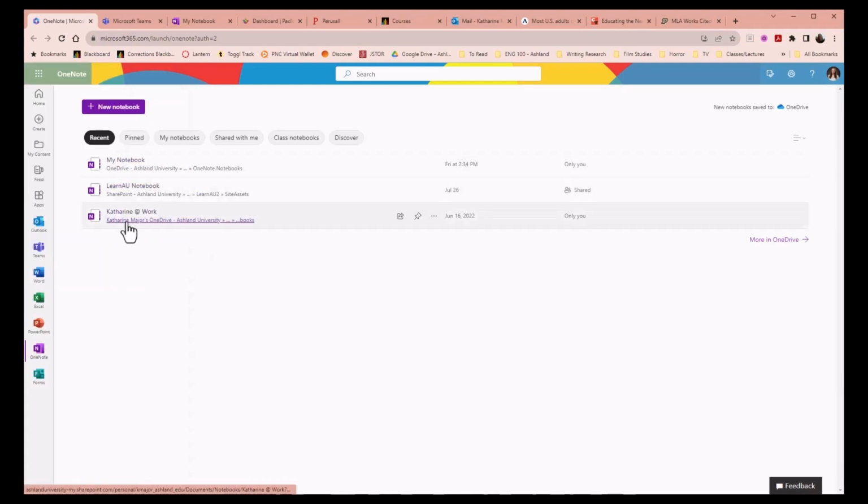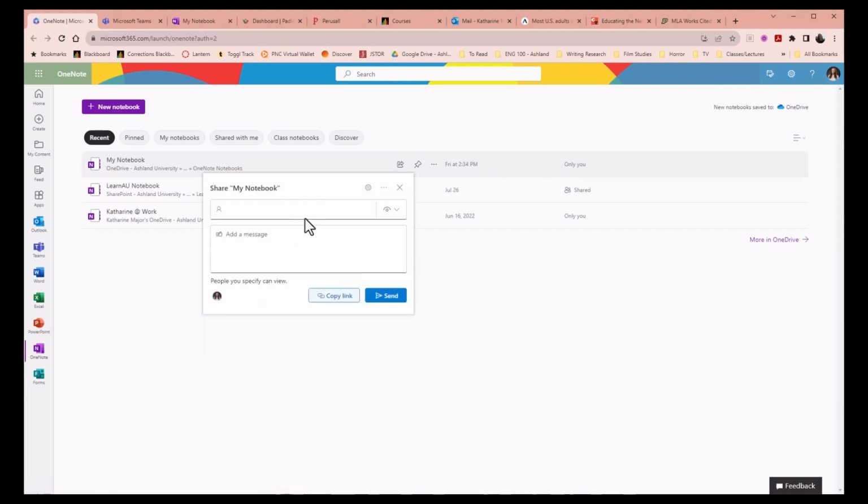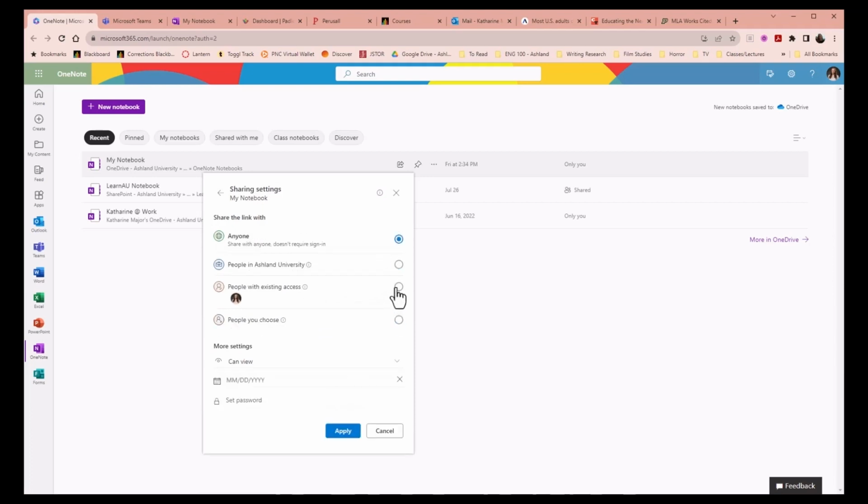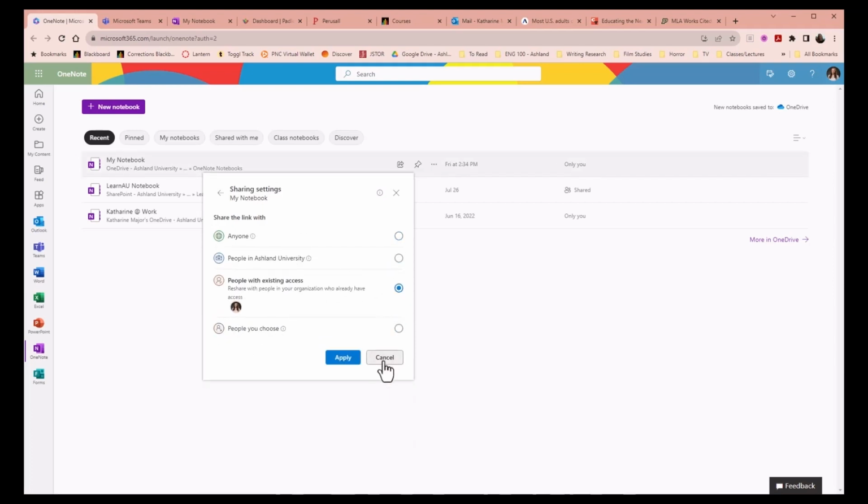So here's my OneNote. If a notebook is already created, this is where you can share your notebook for collaboration. You select this share icon, and then you'll get the same pop-up you usually see when you're sharing, where you can add a contact's name or the name of a team here to share the link with, or you can navigate into sharing settings and create a link based on who you'd like to be able to access the file.